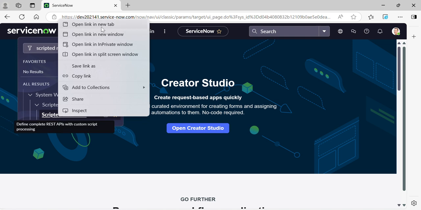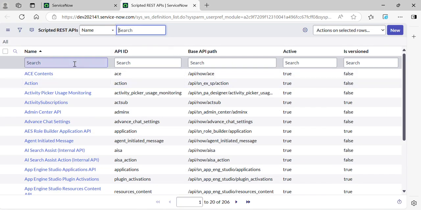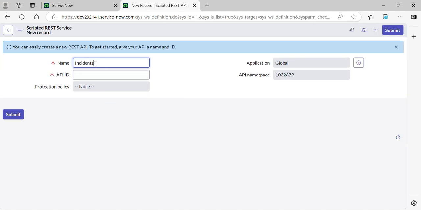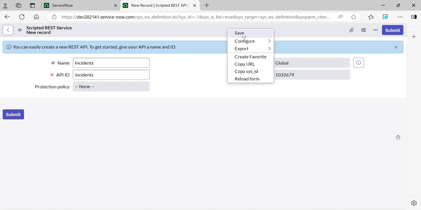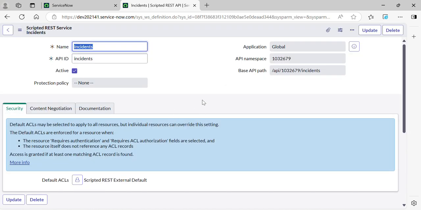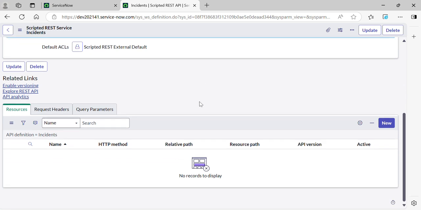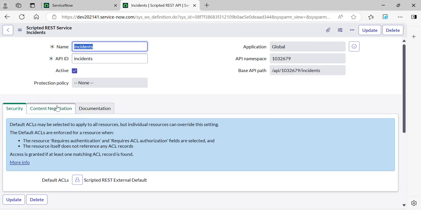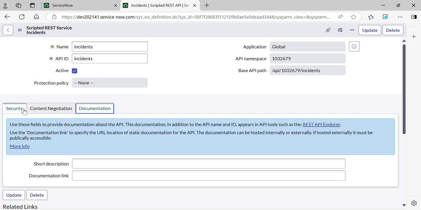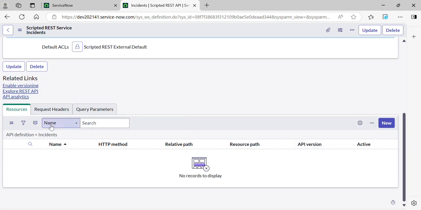We will be typing scripted REST API in the left navigation. Okay, let's create a new one and I'm naming it incidents. Same will be copied to API ID. This is our namespace, custom namespace. You can either remember it, copy it, or visit this page again to copy the namespace, and if you have multiple namespaces, that is okay. All these things, security, content negotiation, we don't need to be concerned with. Our concern is resources, which basically contains the HTTP methods.